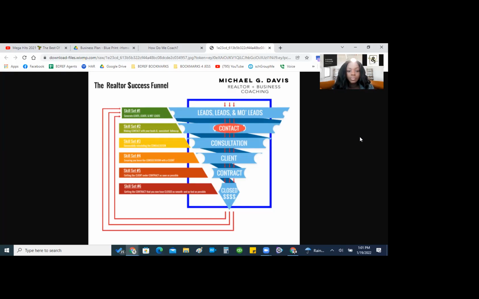So skill set 1 is about generating leads. Skill set 2 is about making contact with the leads. Skill set 3 is about successfully scheduling the consultation. 4 is leaving the consultation with a client. 5 is getting the client under contract. 6 is getting the contract closed. So from a training standpoint, in training the transaction, this is what I use. Okay. That makes sense? All right, and then you and I can talk more about it as well.